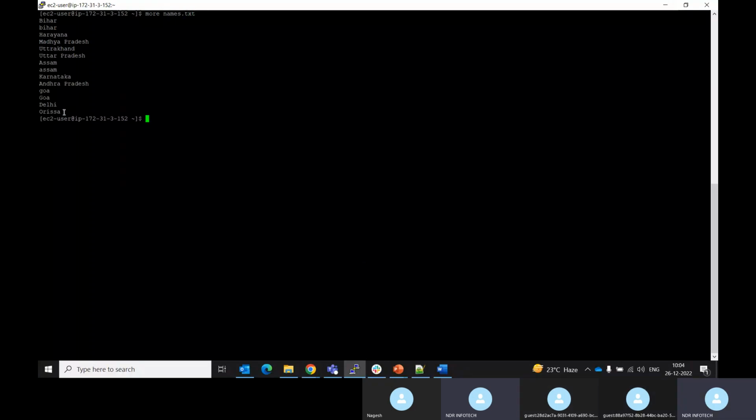It means it is having only one page, but if you have multiple pages, hundreds, thousands of pages, and a lot of data, and you want to wrap it in a single go, for that we use more. So if you use more names.txt, the same thing, because it wraps up the files into a particular view.